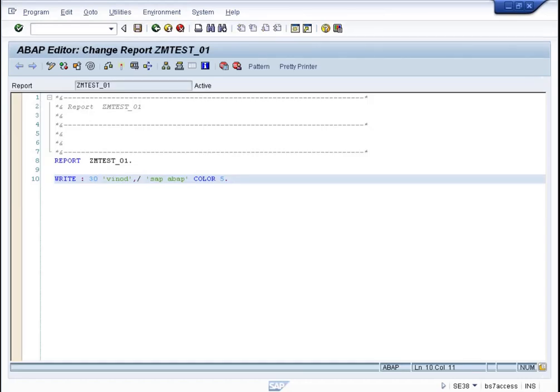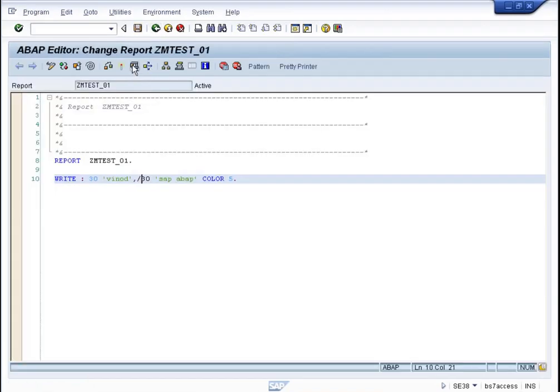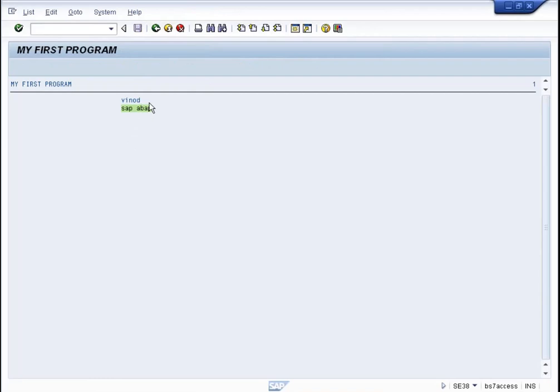Say for example, I want SAP ABAP also to be printed after 30 characters. I will give 30 here also. So that will also be printed after 30 spaces. Now the next one is I want to give a space between Vinod and SAP ABAP. I want one line gap between Vinod and SAP ABAP.